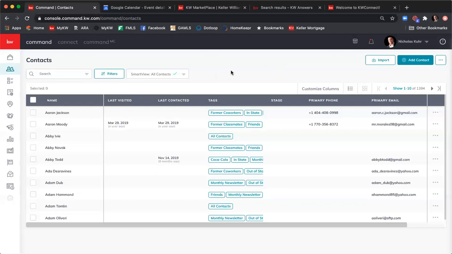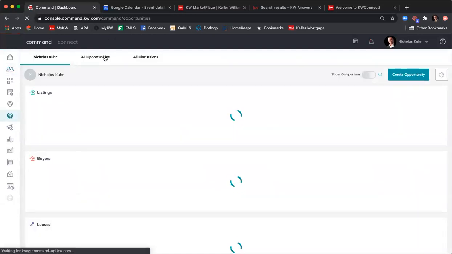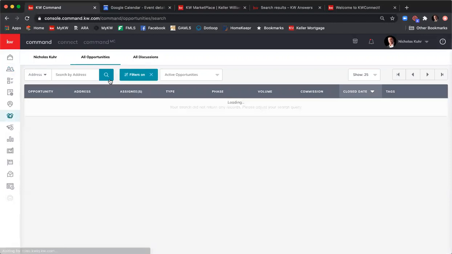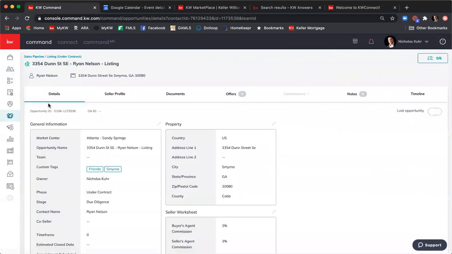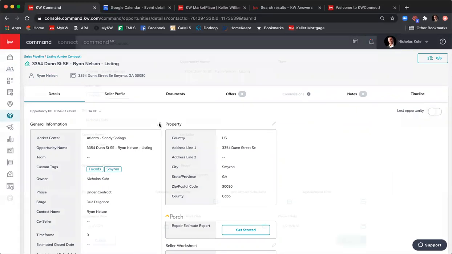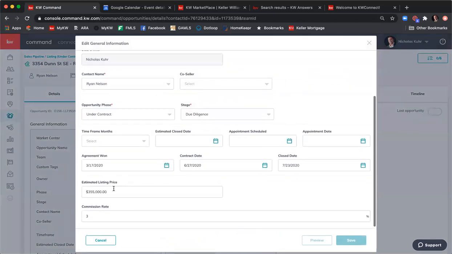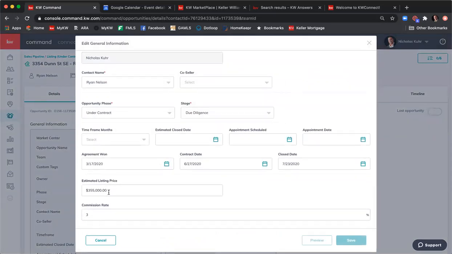So we'll spend a lot more time in that in training, but I'm happy to show you now. So we'll just go to opportunities, and then I'll go to all opportunities. I prefer to go to all opportunities because it just makes it easier to read. On the opportunity name, and this is going to put you in the details tab. And then anywhere you see a pencil in Command, you can click on that and edit. So I'll click on the pencil right here, and I can scroll down, estimated list price. I can change that here.